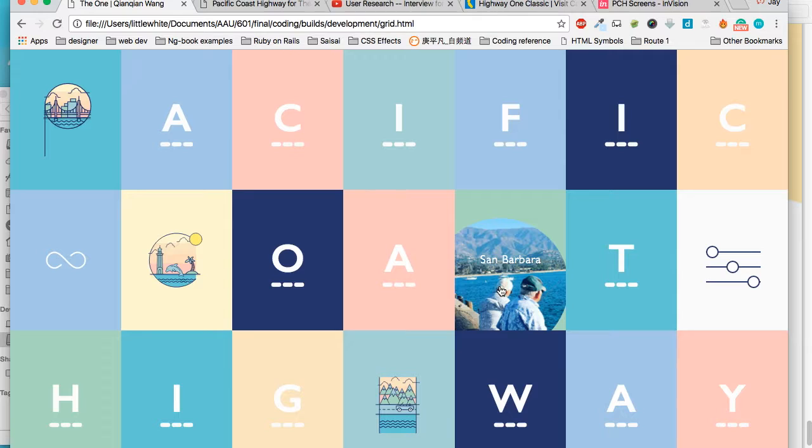So for this website, I used the GreenSock plugin for the page transition. And most of the animations that I created in this website use CSS keyframes. Of course, some of them use JS.